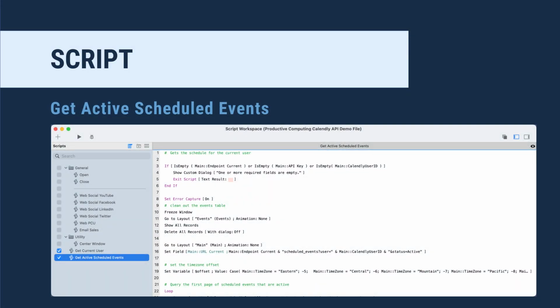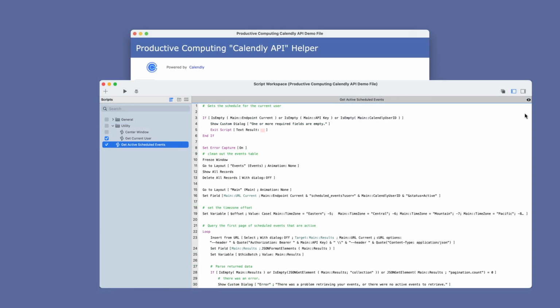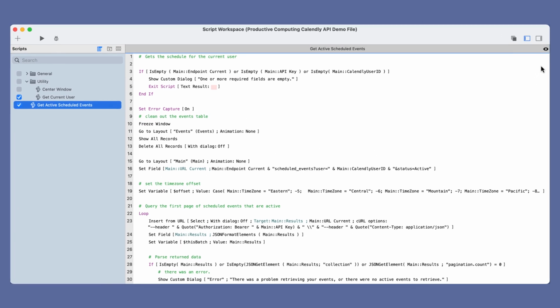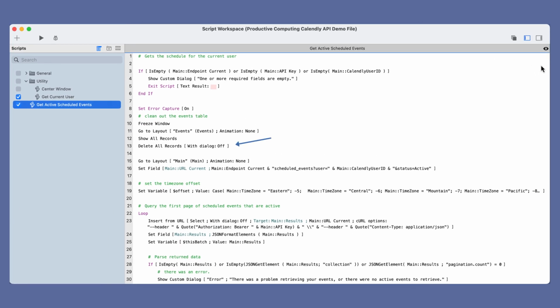The second script is getActiveScheduledEvents. This script is more complex and has more steps associated with it. For demonstration purposes, the first thing we will do in this script is clear out the events table. We are not matching any events from any previously pulled events and then updating. We're just keeping it simple. After we delete all the events, we are going to set the URL current field and set the offset for the time zone. By default, Calendly will only return 20 active scheduled events at a time per API call.